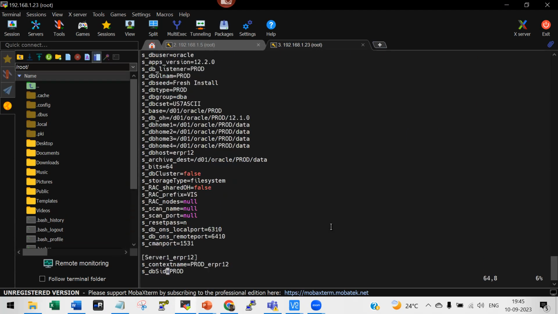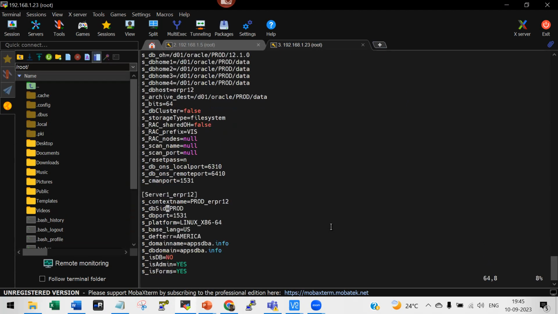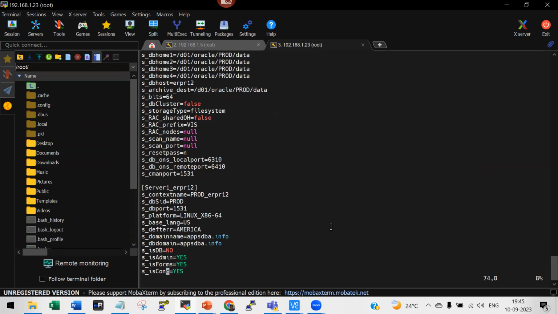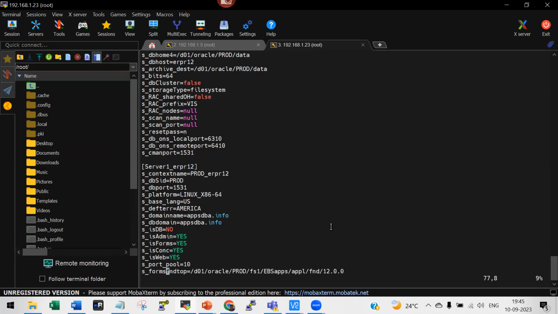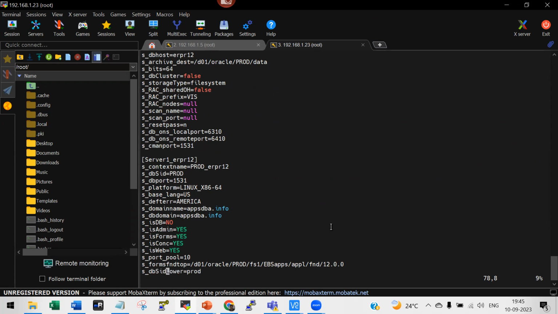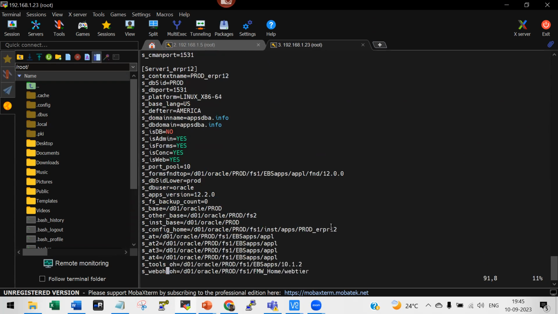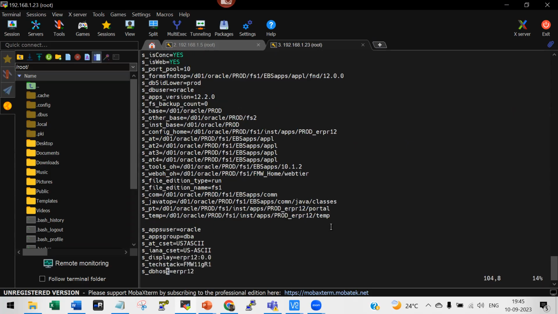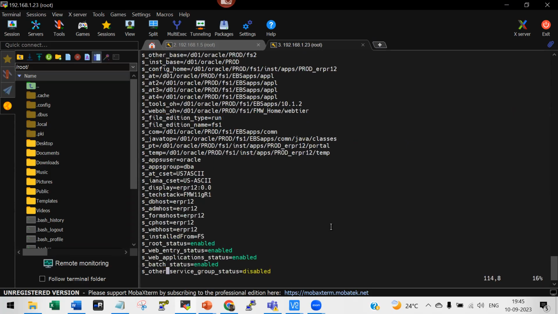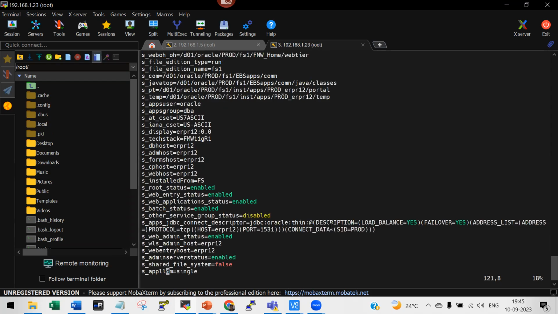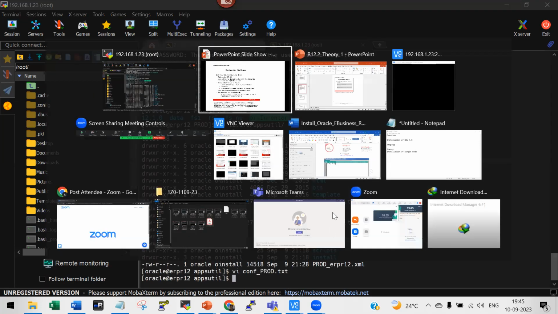Again, if you go a little down, on the same machine you are not installing the database because you already installed the database here. So now you are installing admin, forms, concurrent, web. So this is a very important file, especially when you're doing a multi-node installation, because it has tons and tons of information, port numbers, who is the owner. This file is required when you go with a 2-node installation.